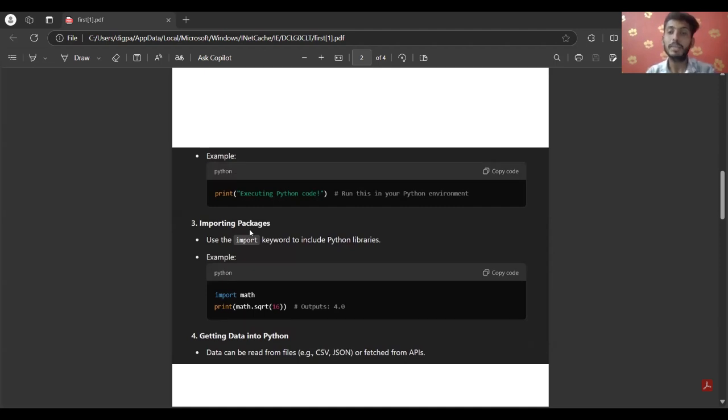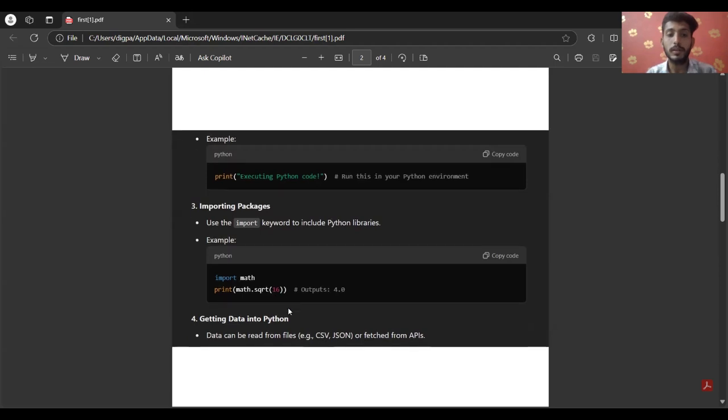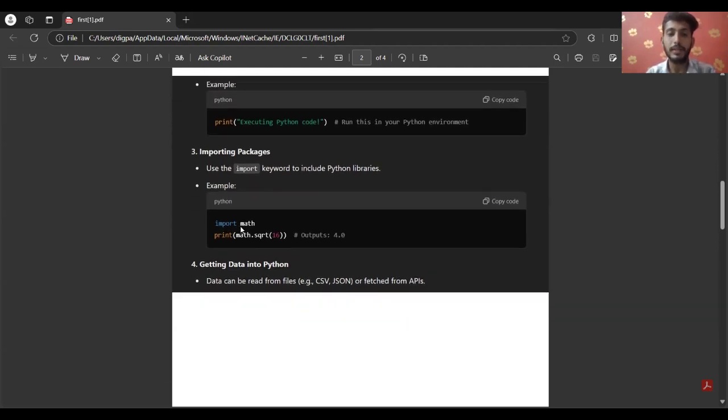Python's real power comes from its libraries. Use the import keyword to include them in your project. For example, let's calculate the square root of 16. I have provided an example to calculate the square root of 16, as you can see here. For calculating the square root, as it is math, it is provided in the math library. So we have to import the math library. We have imported it and then printed the square root. This is a function of the math library, sqrt, and the number for which you want to get the square root, and you can see here the output is 4.